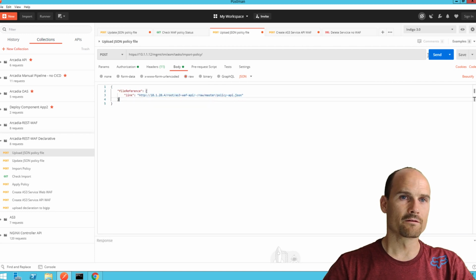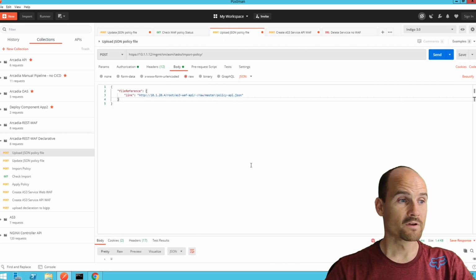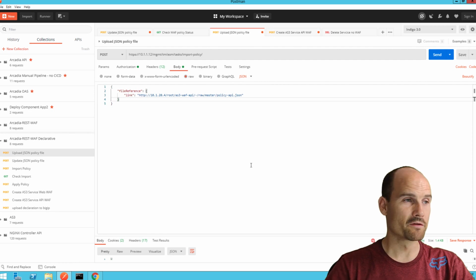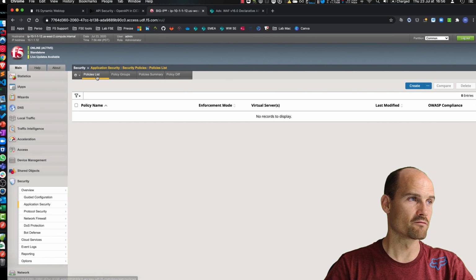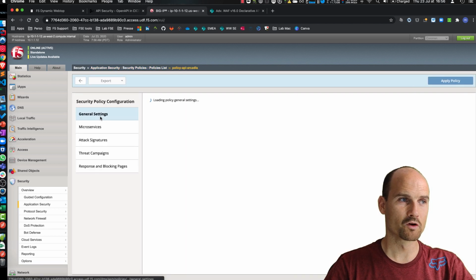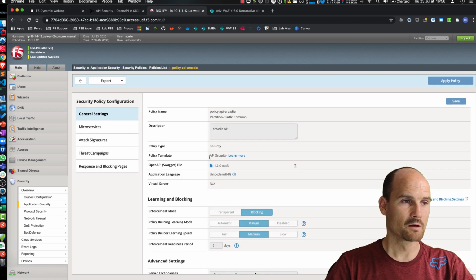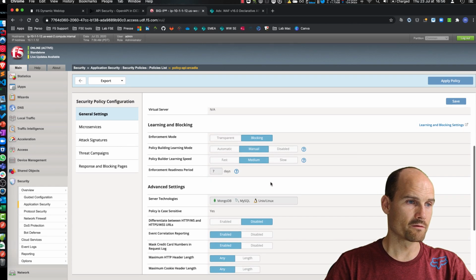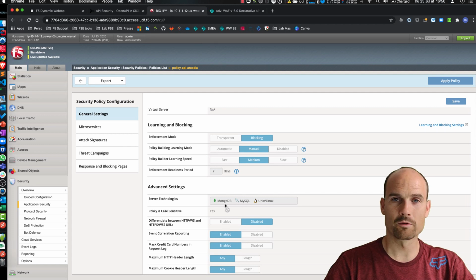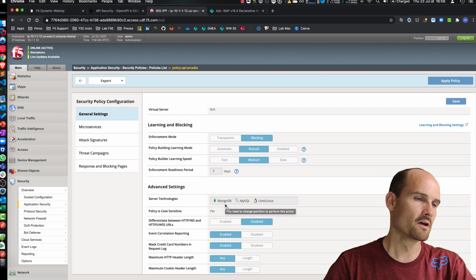So if I click send, I should have a policy now. Let's refresh. The policy is here. Blocking mode, as expected. API security template. The Swagger file is here, you can download it. Blocking mode, Linux, MySQL, MongoDB, everything that I set in my JSON.